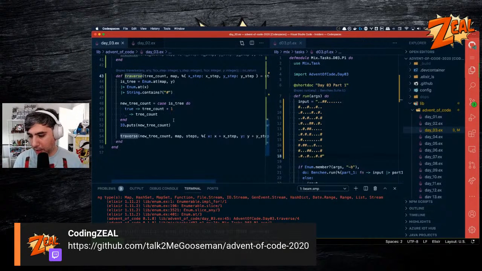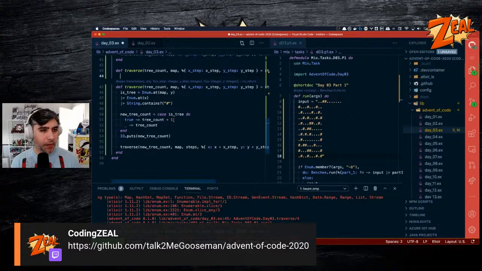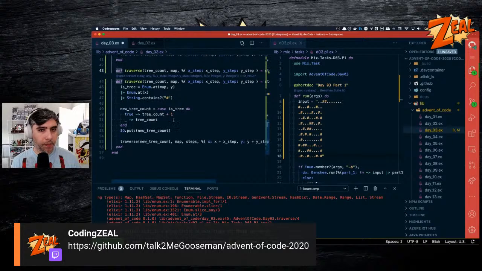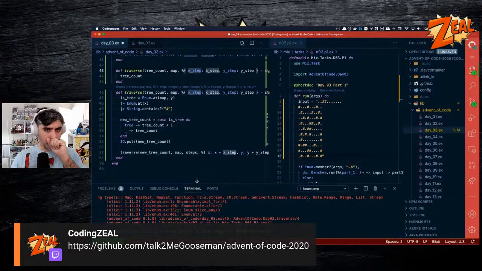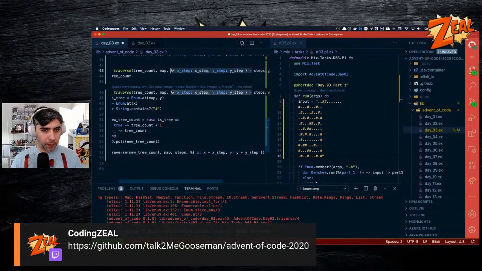So it would be, if, so we would return tree count if we reach the end. And we don't care about the step. We do care about the x and the y.